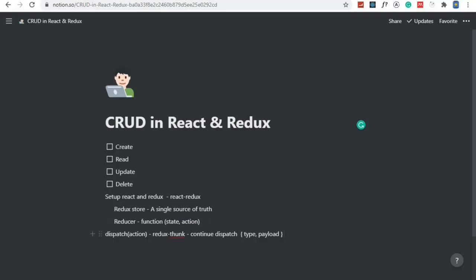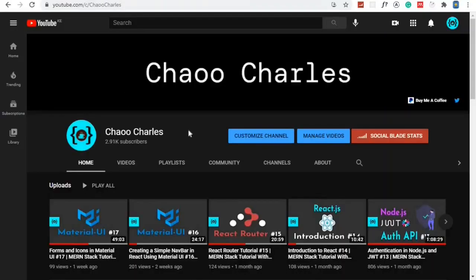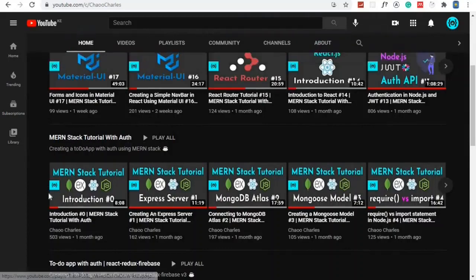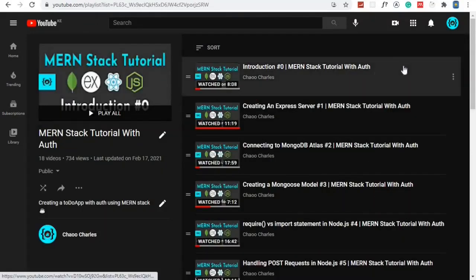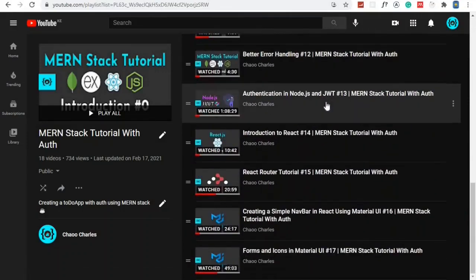Now we will be consuming some form of backend APIs, which are CRUD operation APIs, and we have already created these APIs using Node.js, Express, and MongoDB. So if you have no information about it, you can go to my channel and then scroll at the bottom here, and you'll see this section where I have pinned this entire series. You can click on MERN stack tutorial with auth, and you land on a page like this one where we have all the videos in this series.